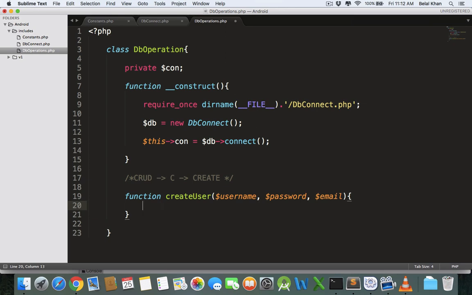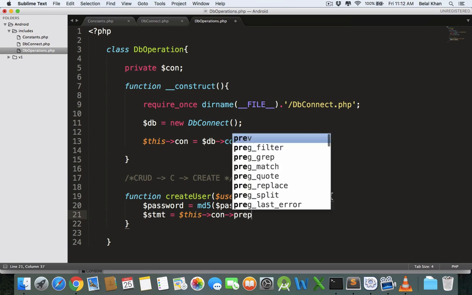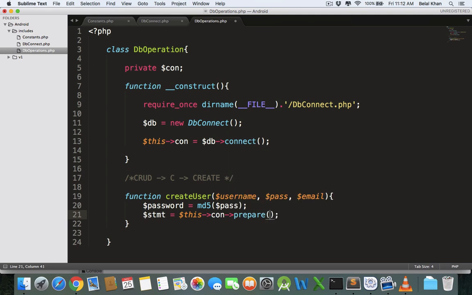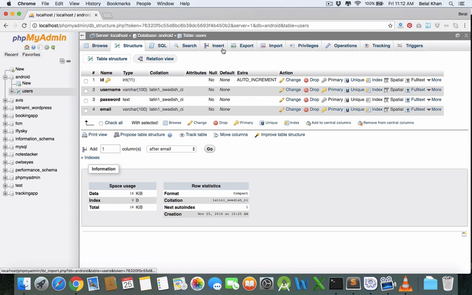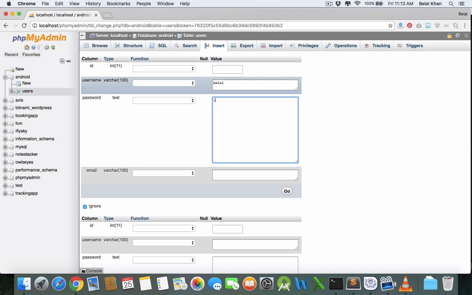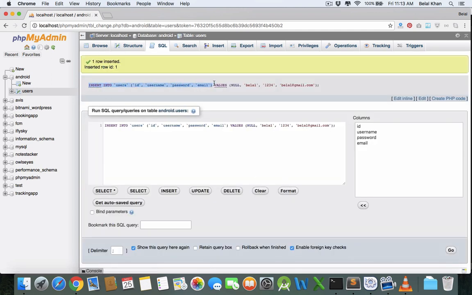Now first encrypt the password. So let's name it pass, and password will be md5 of pass. So this will encrypt the password in a hash, and then we will create a statement. So create a variable, I named it stmt, and then we will call this object con, and with this object we will call a method named prepare, and it will prepare a SQL query for us. So here we will write the insert query. If you don't know the insert query, then go to the database, click on insert, and write here, suppose Bilal, password 1234 and email, and click on go, and you will get the query over here.